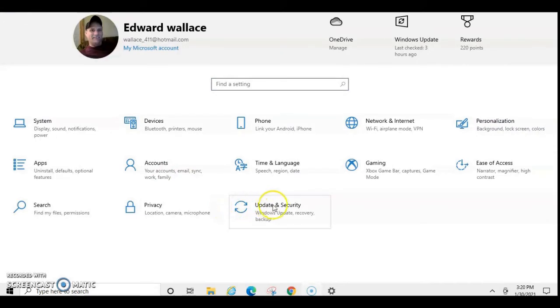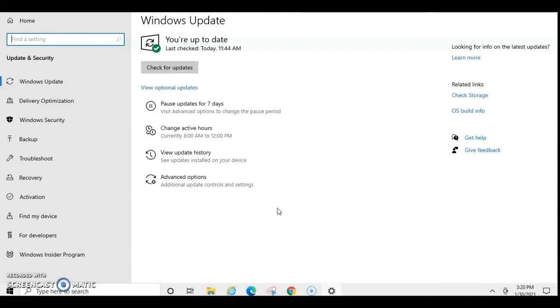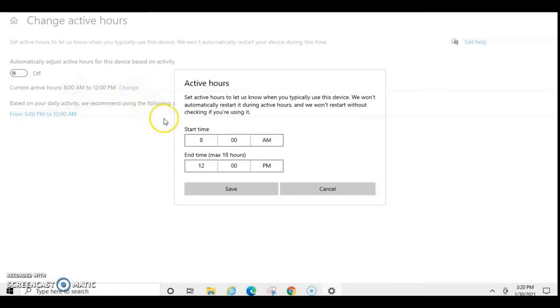So the next thing we're going to look at is Windows updates. Click on Update and Security, and the worst thing you can do is have Windows updating in the background while you're trying to use the computer. So what I would suggest is click on Change active hours, and then under current active hours, click on Change, and set the start time of when you normally would be on. You want to give it a time frame that you know you're going to be on the computer, or a high probability you're going to be on the computer, and then change it, and then click Save.